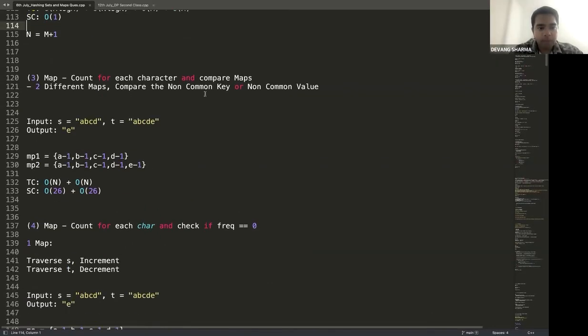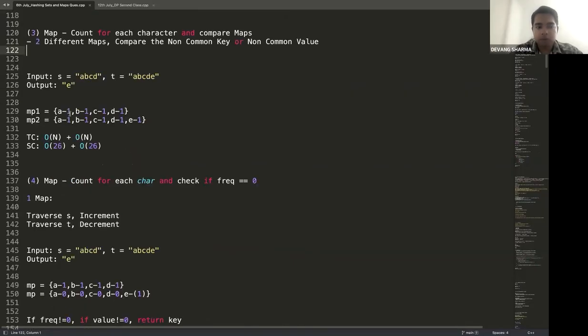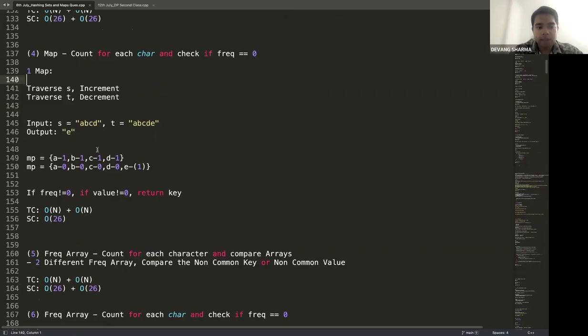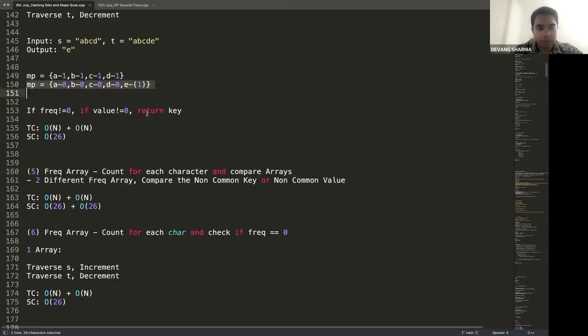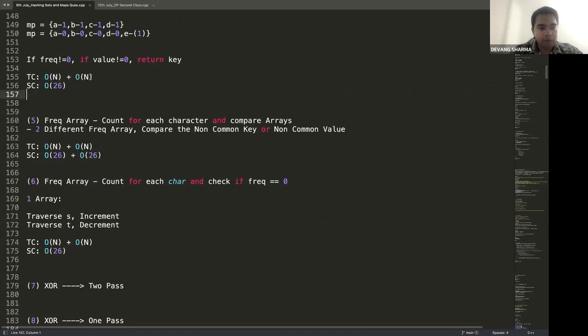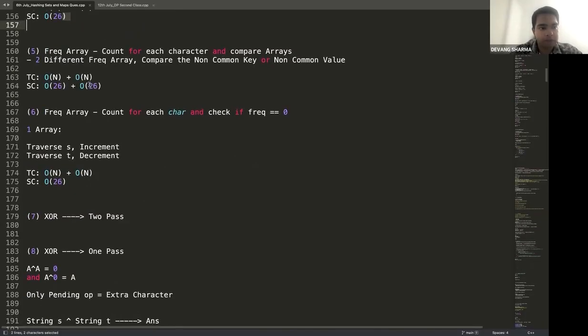Third, we talked about a map-based approach. I can count each character and compare the maps. For that, I can use two maps, or I can use one map also. If I'm using one map, I'll increment the frequency for the first string and decrement the frequency for the second string. That way, whichever key has a frequency not equal to 0 is going to be my output, and I'll return that key. Time complexity is O(n) plus O(n), which is O(m + n) technically, or 2 times O(n), because there's only one character which is different. Space complexity is O(26).